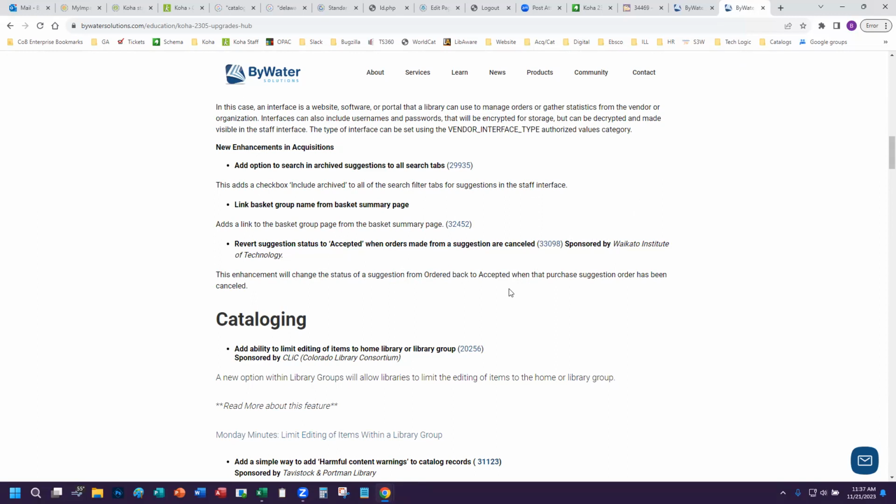Wouldn't that create confusion? We don't order directly from our suggestion module. We'll create carts with our vendors. But I'm wondering if people are trying to look back and think, oh, did we order this book from a suggestion, and it says accepted, and then it was actually canceled, that's not correct data? Does that make sense?